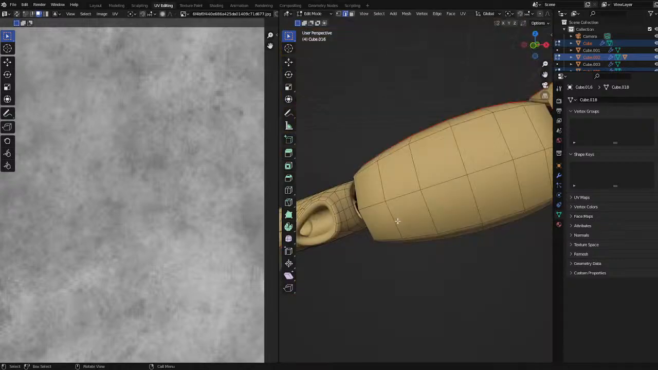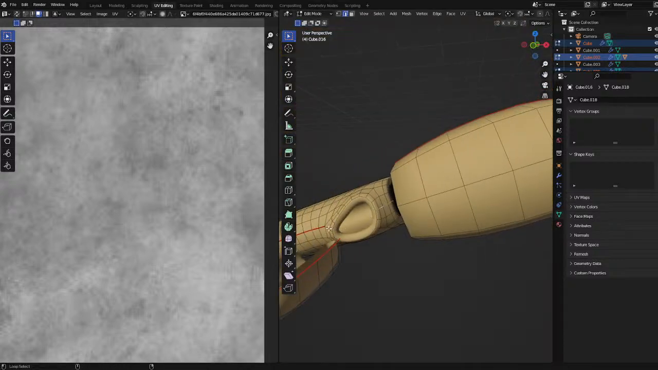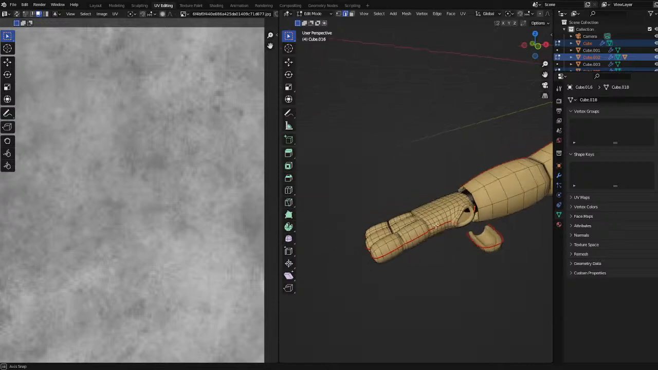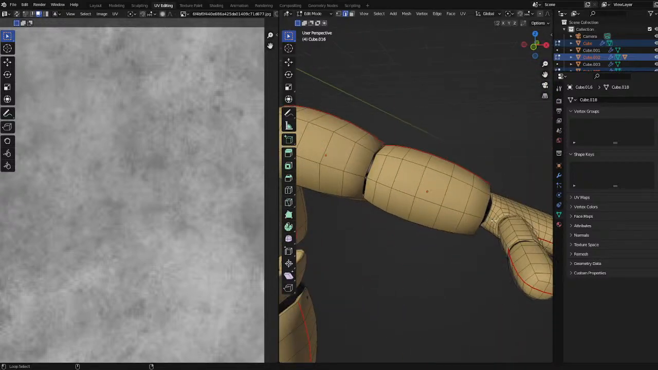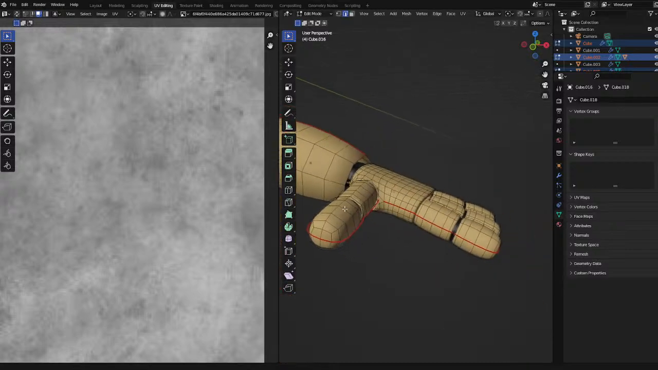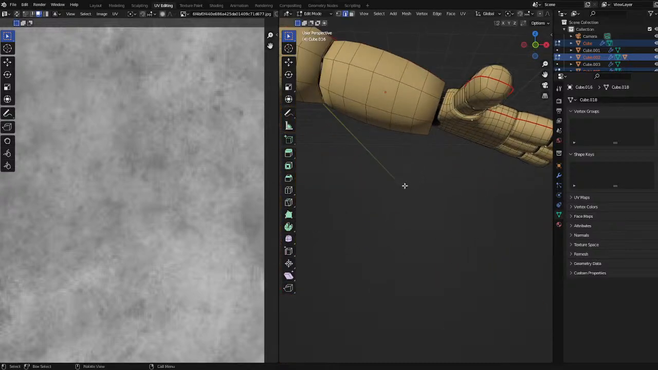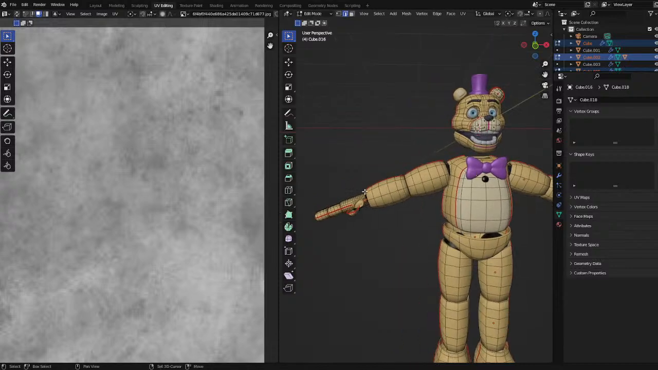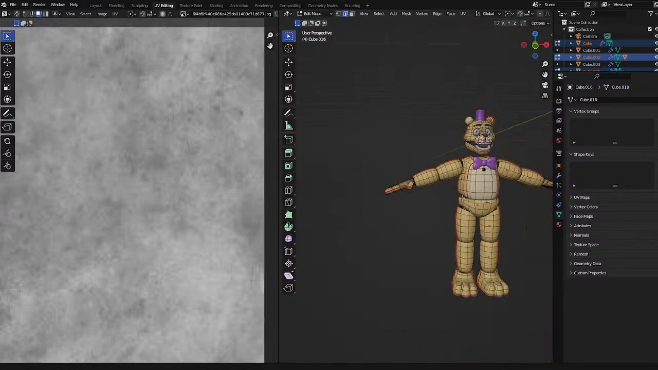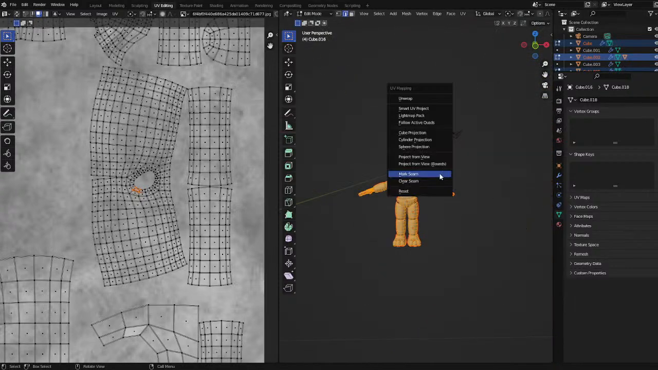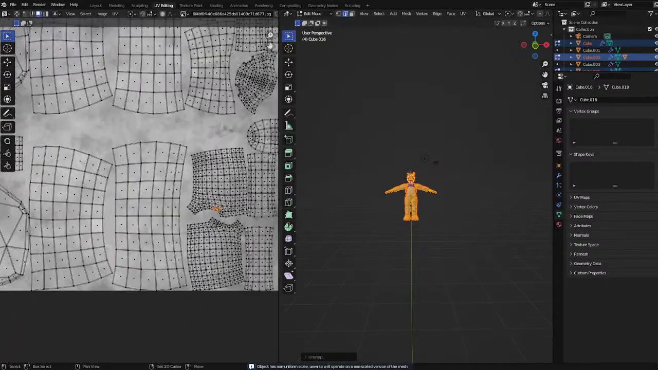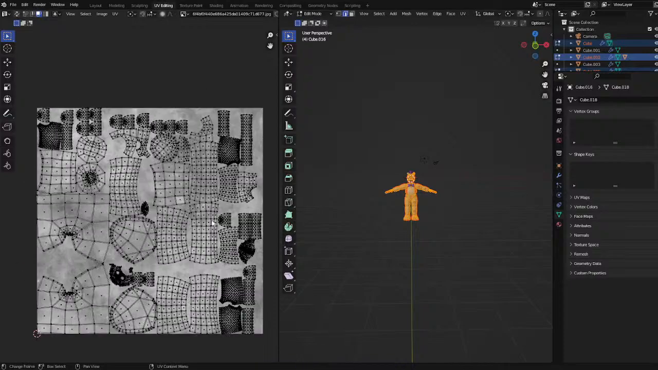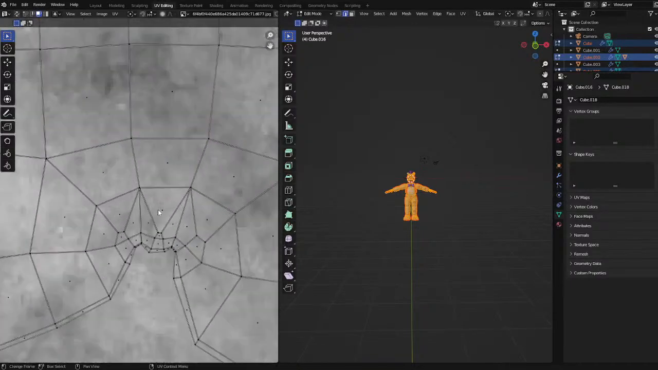And I forgot to add seams here. You gotta always look out for pesky little spots like that that might block you. Mark seam again. Okay, now I'm gonna select everything, unwrap. Now it's fixed all the way. So now you're just not gonna want to keep your UVs like this. These are terrible.